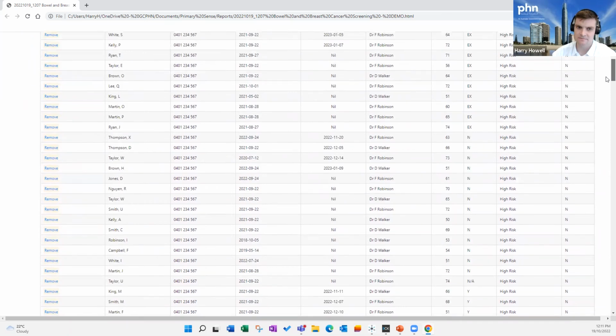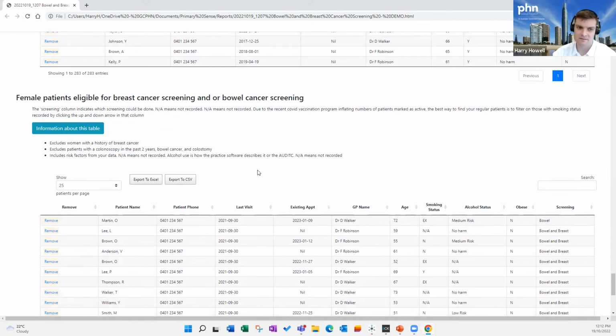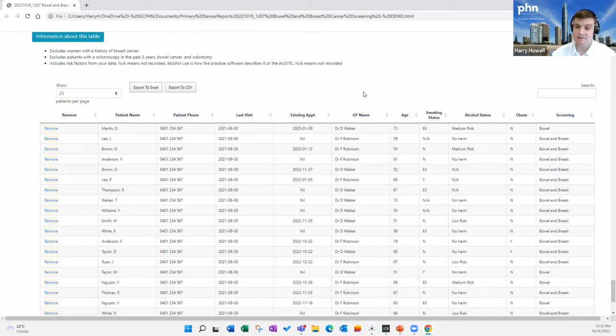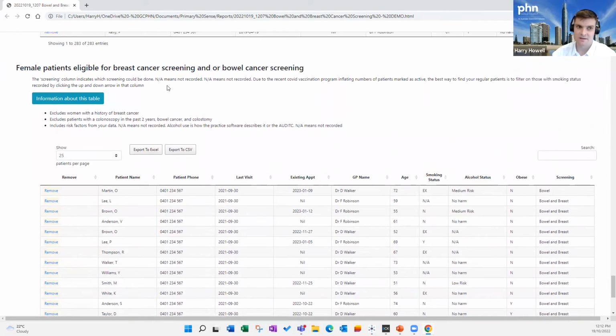If I scroll down, the second report, as I was saying previously, is female patients eligible for breast cancer screening and/or bowel cancer screening. This report here is very similar to the one above, but like I was saying, this is for females only, and this is for breast cancer screening and/or bowel cancer screening. Like before, you can click on any of these headers here to sort. And you will see also screening. So this will show you what screening the patient is eligible for.